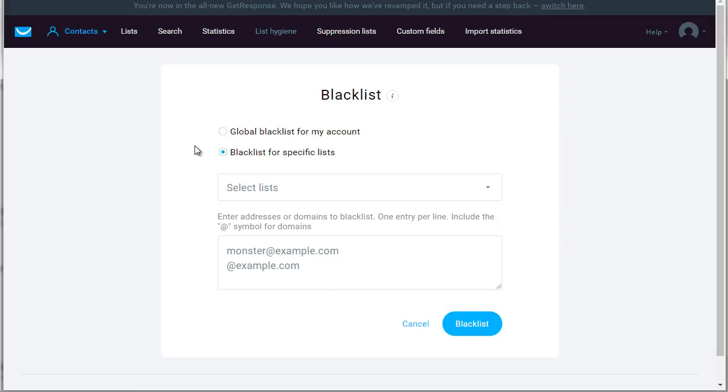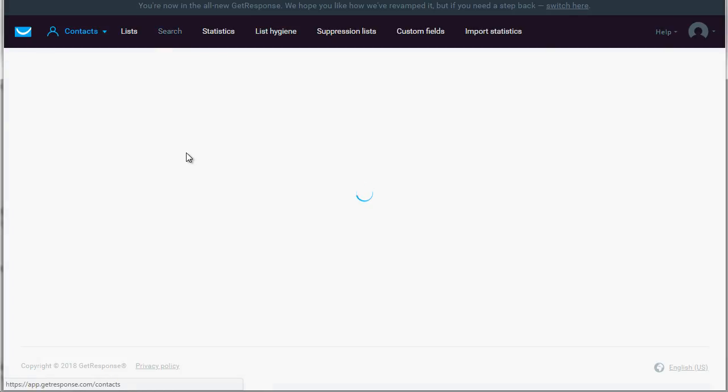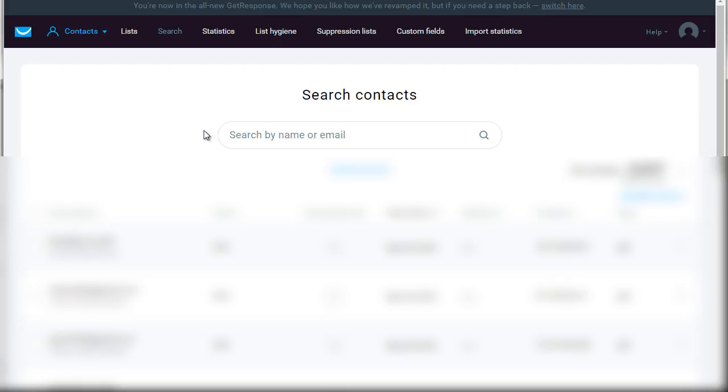Now, another way of doing list hygiene and finding people that are maybe not active is by going to search and clicking on advanced search. And what we're trying to do here is find people who have never opened an email before or have never clicked a link before.